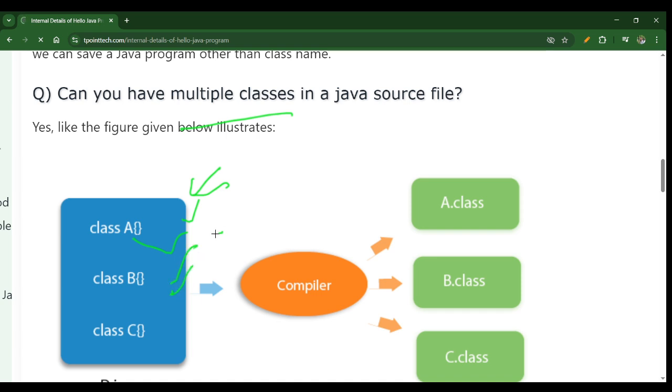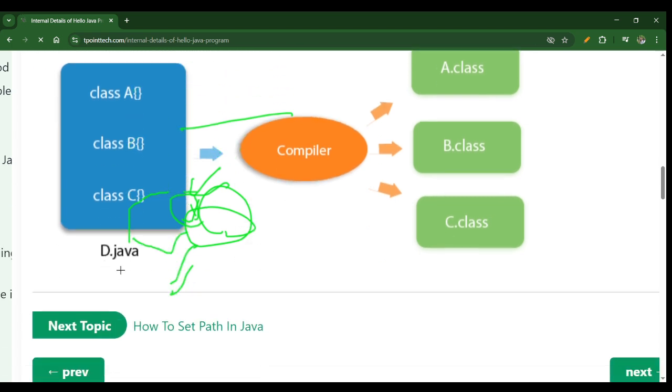Class A, class B, class C, n number of classes. You can include all these classes in a single program and you can save with any name. But no class should be public. If you declare any class as public, then the class name must be the file name. Suppose if I declare this A class as public, then you need to save with a.java. If I declare B class as public, then you need to save the file with b.java. If I declare C class as public, then you need to save with c.java. This is the point you need to remember here.